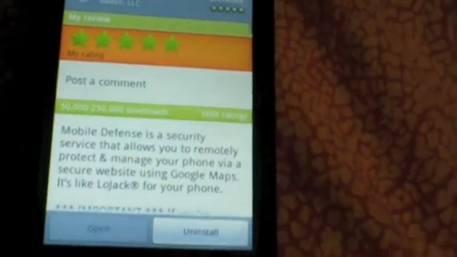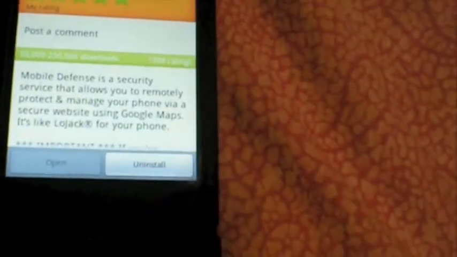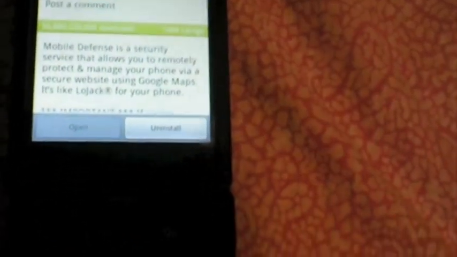Once you do that, you go to the mobiledefense.com website and you type in your login name and password. Let me see. Login. I'm running on my phone's Wi-Fi tether application. Let's see. Map.